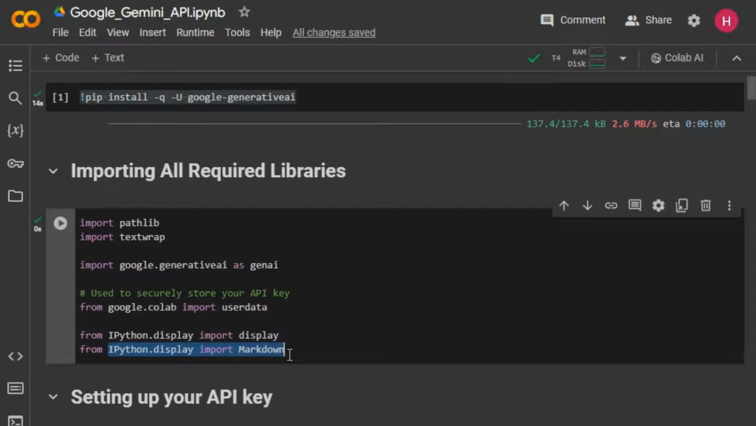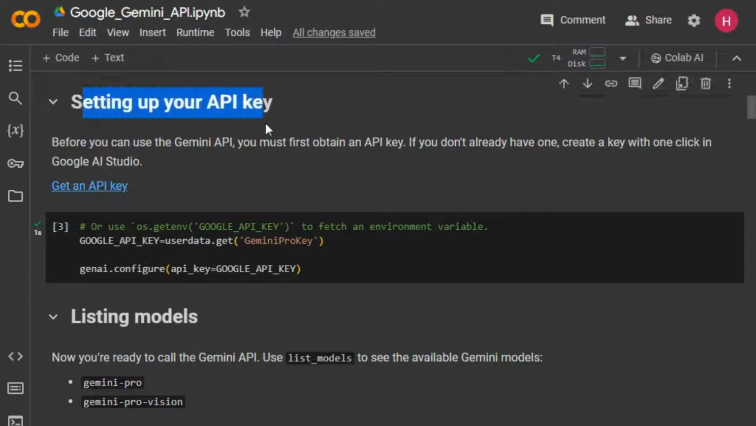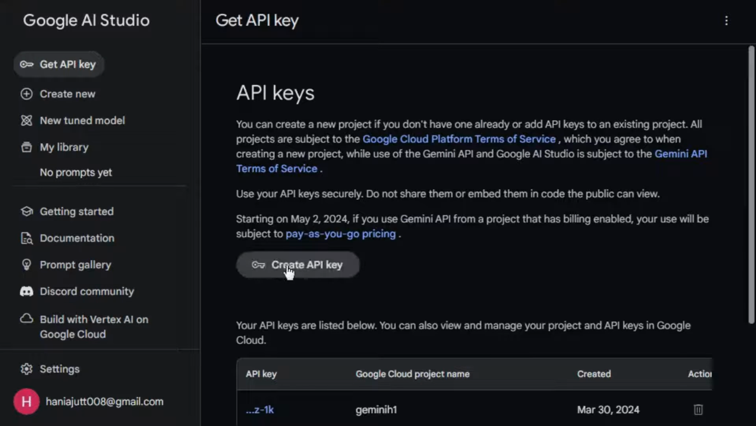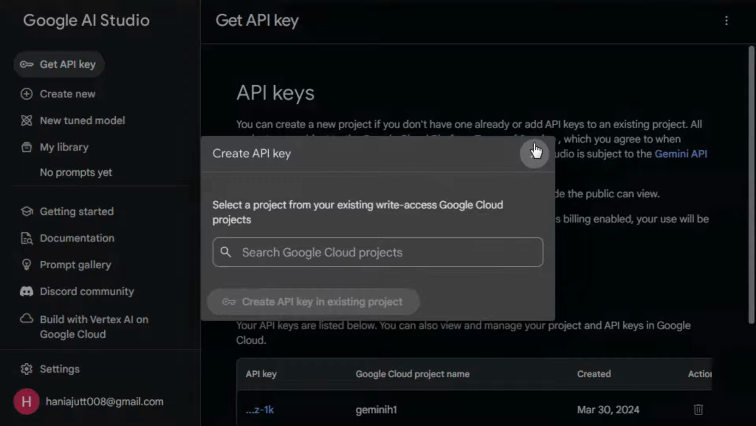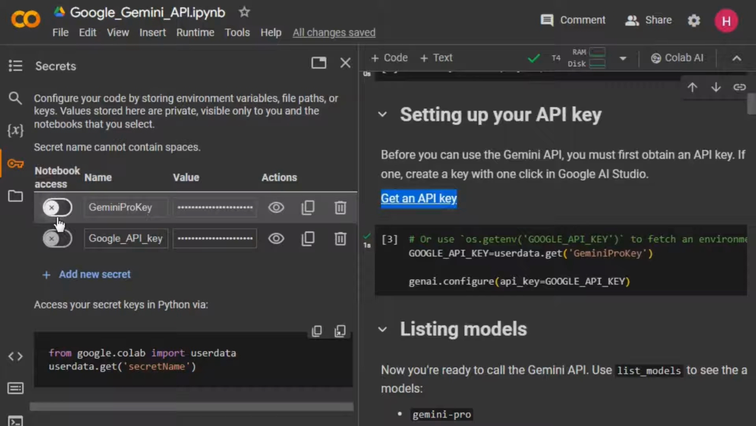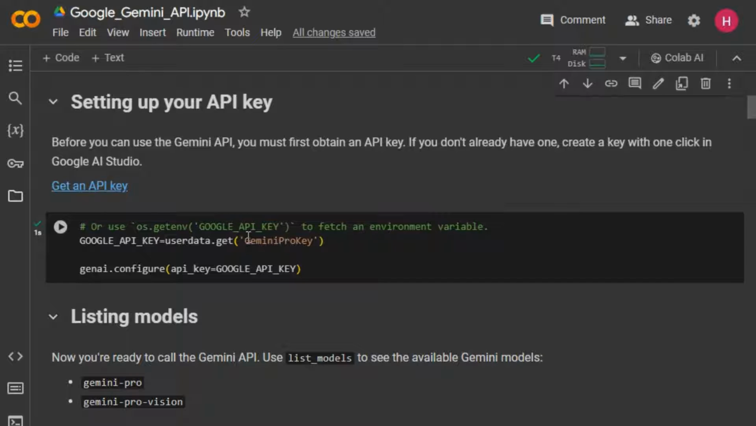So here you can set up our API key. I have already told you how you can get your API key, but here I have added the link as well. So this will redirect you to the API key site and you can get your API key from here. As you know, in the secret tab I added my API key and I wrote the name Gemini Pro key. So this will be the environment name of the variable. So I will add the same name over here, Gemini Pro key and user data dot get.